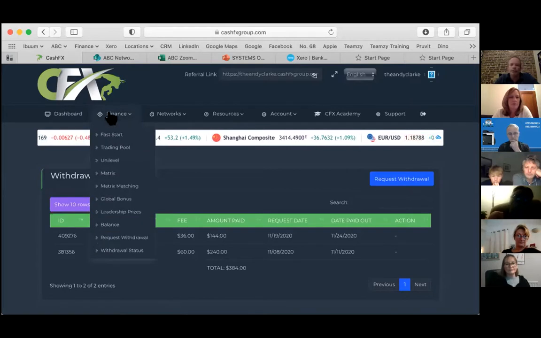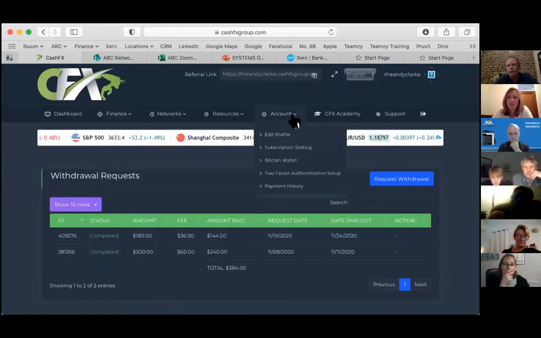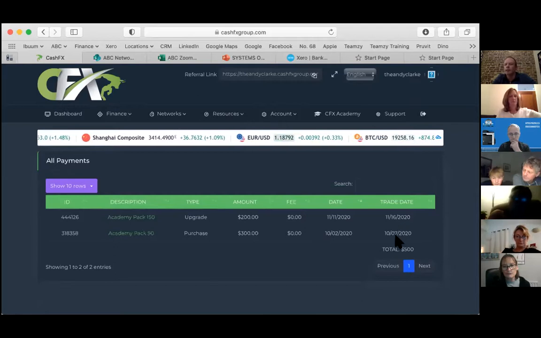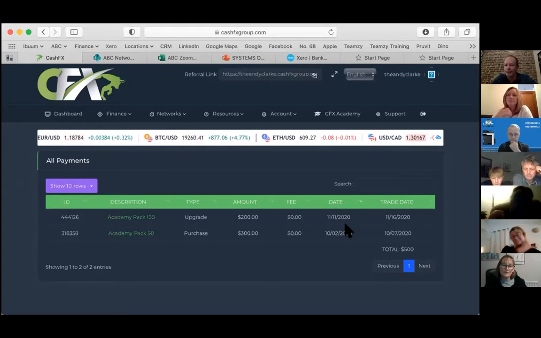So that's on the finance side of things. The other thing on the account, you can see your payment history going in. So this is the payment history of the packs that I bought. My original purchase was on the 2nd of the 10th, and I started trading on the 7th of the 10th. And then I upgraded my pack with a further $200 on the 11th of the 11th, which started 6. So it took me exactly 1 month to upgrade, but I didn't do anything for the first 3 weeks, as I keep saying, which I'm really frustrated about, because I should have got off the ground running a bit quicker.